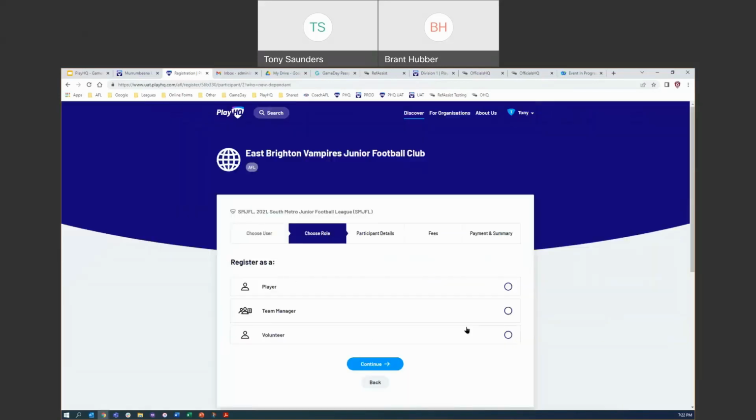And we land on the roles page. First question people ask is, where's the coach? Coaches don't register in PlayHQ, and we'll cover that later on. At the moment, the only roles available are player, team manager, and volunteer. And I'm going to register as a team manager. So to be allocated to a team sheet as a team manager, I need to register as a team manager. And I click on continue.